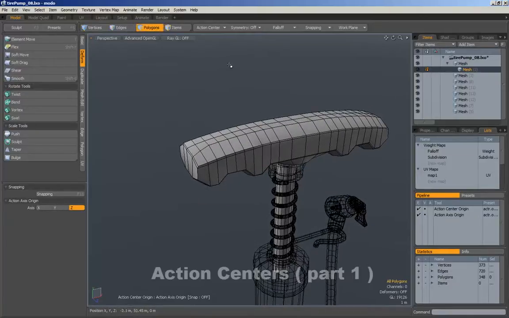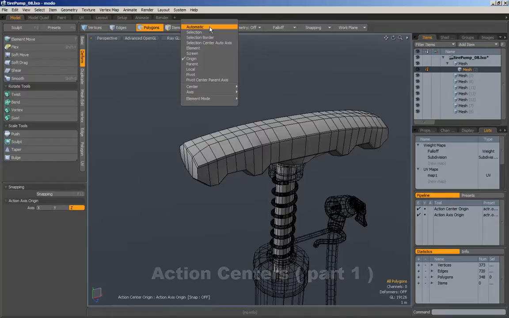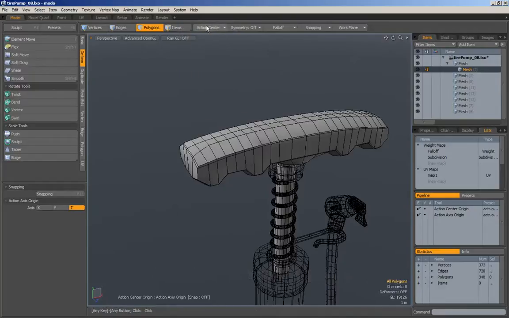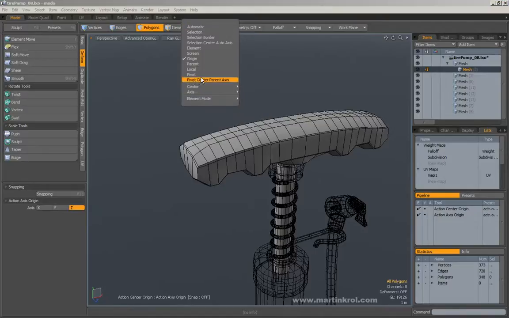Let's talk about manipulators. If I left click on Action Center, you'll get a number of presets, a number of combinations that are preset for you by Luxology. These are very useful, and for the most part, this is all you really need to know in terms of modeling. But if you're modeling anything more technical, and you want to speed up your process and perhaps build your own tools, you can use these tools right here.